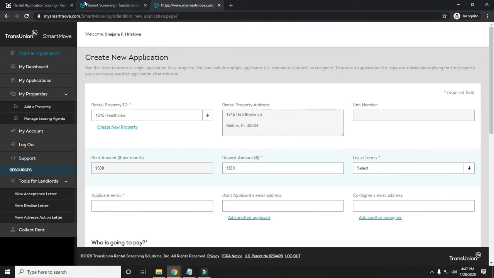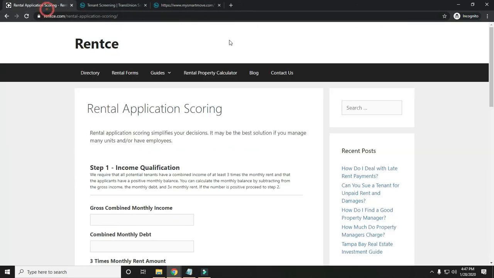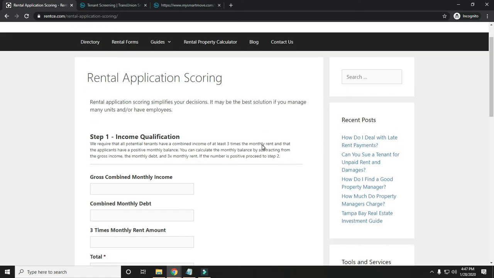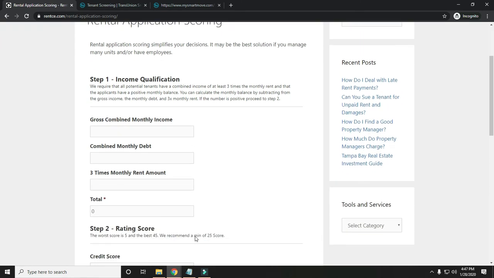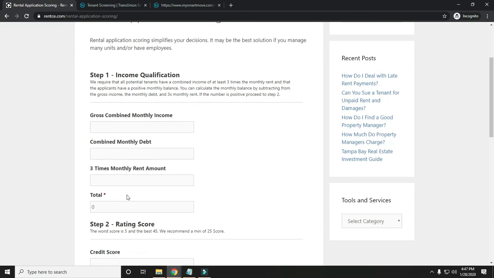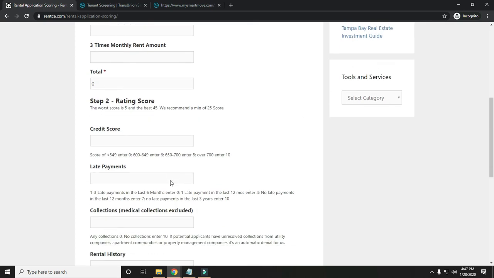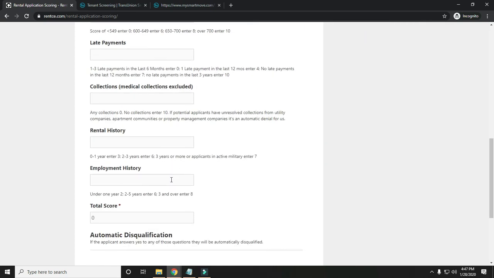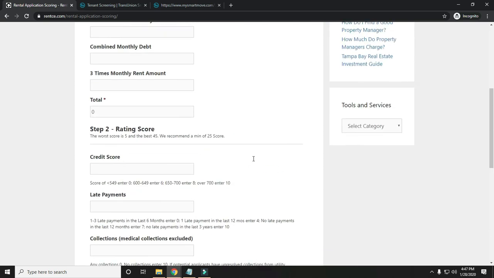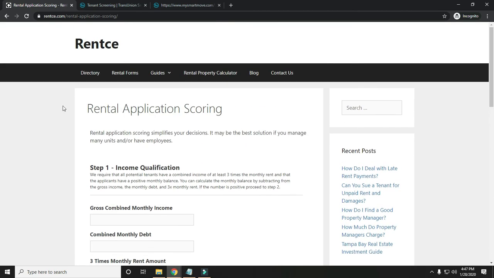We also have on our website, under forms, a rental application scoring where you can plug in all the tenant information, all the numbers, so you can see the score according to how we accept tenants, just to double-check your decision maybe.